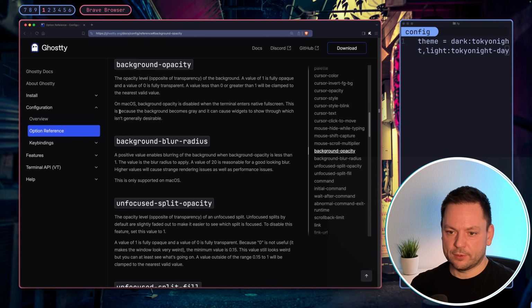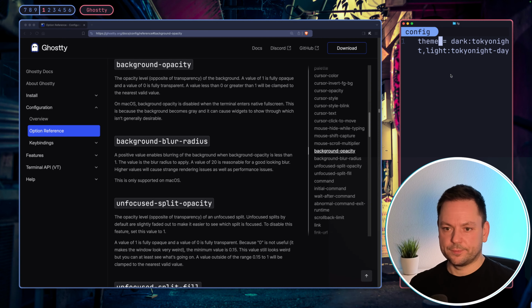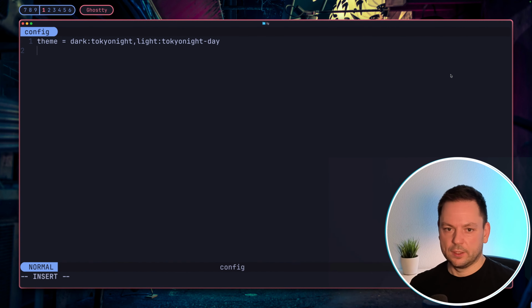On macOS, background opacity is disabled when the terminal enters native full screen. This is because the background becomes gray and it can cause widgets to show through, which isn't generally desirable. Okay, that's fine. Let's just try to set this here. Enter a new key here, background opacity, and let's try to make it fully transparent. With 0, this should be fully transparent, right?